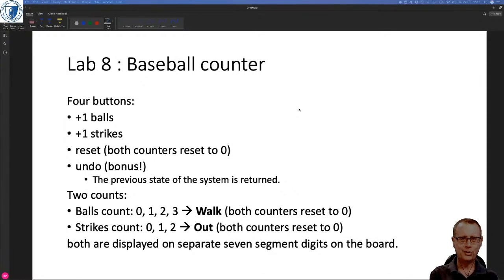I'm much more used to softball rules than baseball rules. In either case, once that count for strikes goes to 3, or the count for balls goes to 4, both counters get reset to 0.